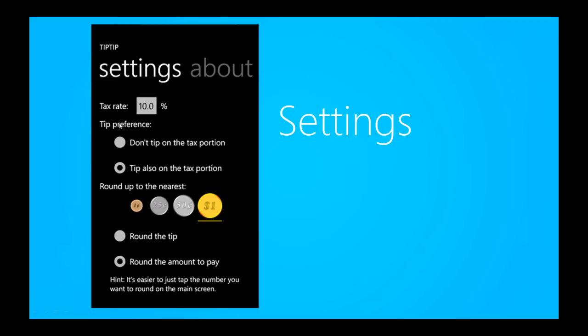But looking specifically at tip preference, we have don't tip on the tax portion or do tip on the tax portion. That's what I call a binary choice. You just have two options and you choose one. Those types of options where there's only two, so usually just yes or no, on or off, you can usually represent with a checkbox or a toggle switch. Toggle switches are useful if you have custom labels that you want to use, but usually you don't need this much space and multiple things to click on when there's really just one choice to be made.